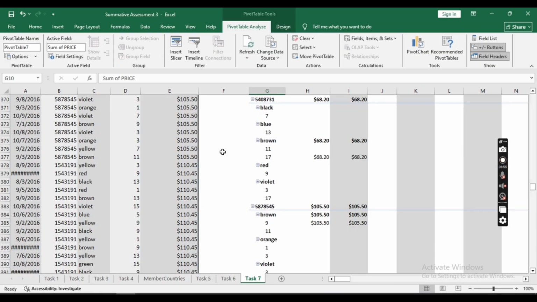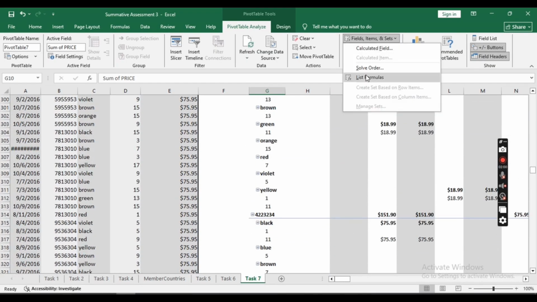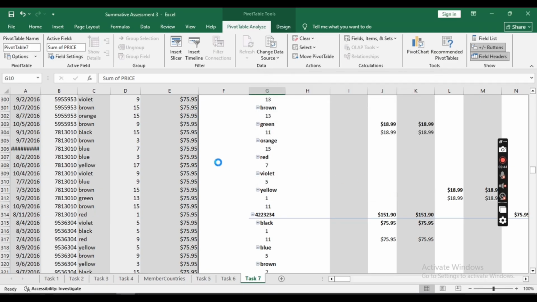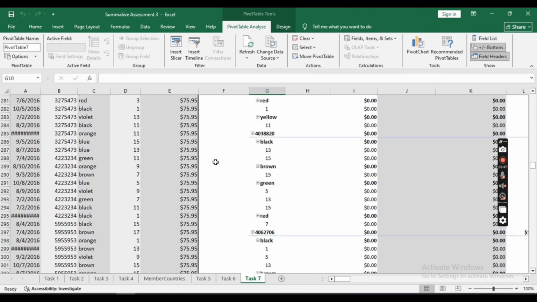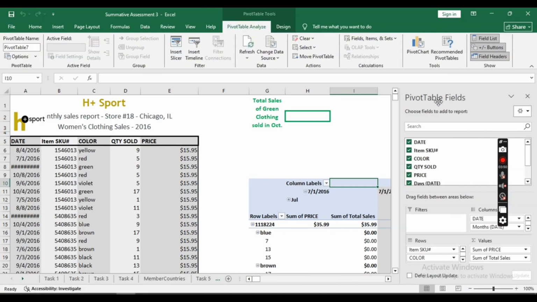Go to Pivot Table Analyze, then Fields, Items, and Sets. Go to Calculated Field. Pick the price, then name the field Total Sales. After that, click Insert Field. The formula will be price, then click OK. After that, click Pivot Table Analyze, then click Field List. Insert QTY sold into the rows area. Drag QTY sold to rows, placing it below color.